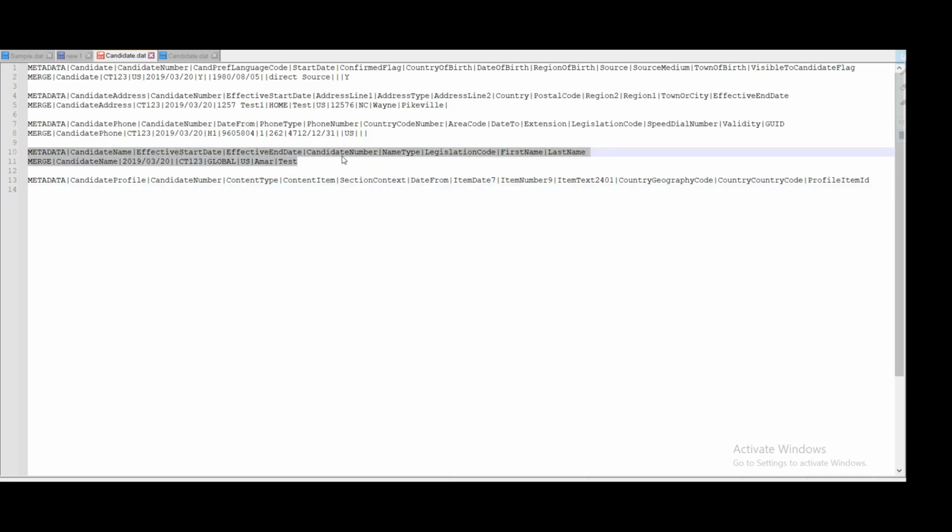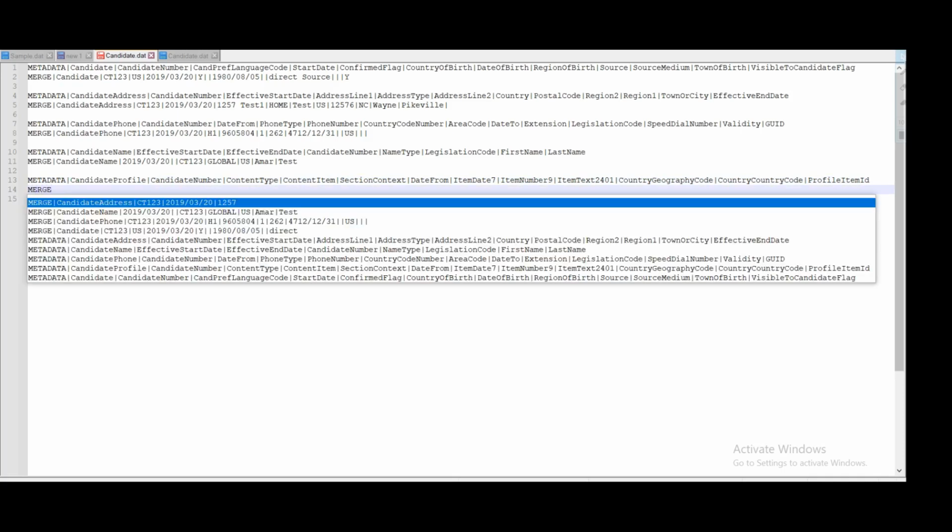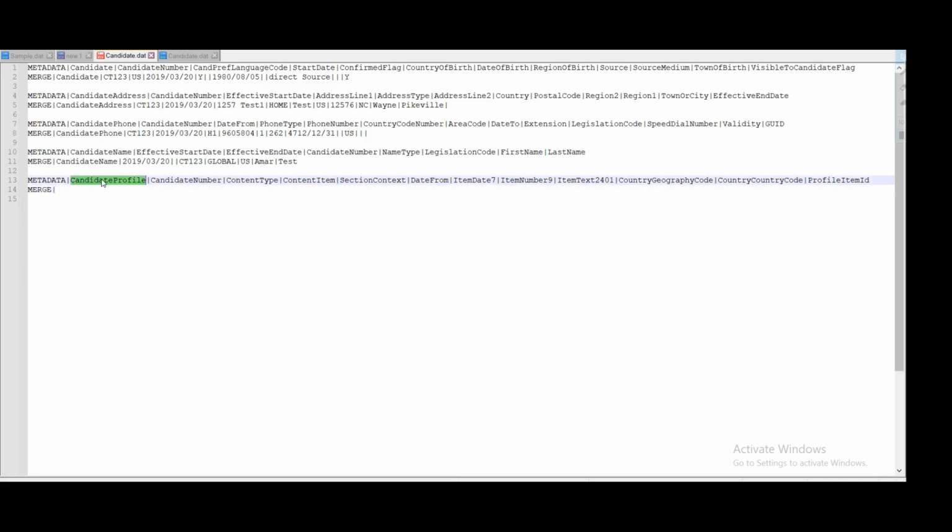So last is candidate talent profile. The candidate talent profile is similar to the talent profile we have already seen in our earlier videos. In a similar way you have to prepare this candidate profile for this particular candidate. So here we give the object name after the merge, then candidate number, which will be the user key, then content type. We are loading the degree, so mention content type as degree.